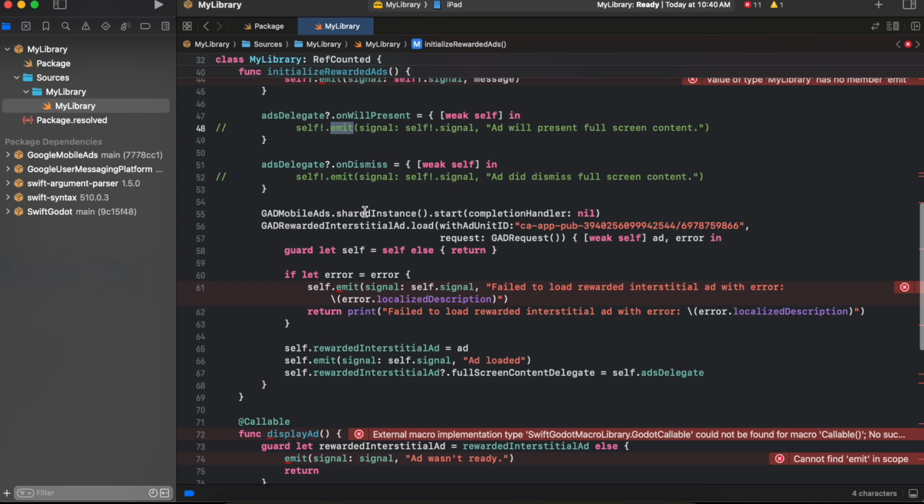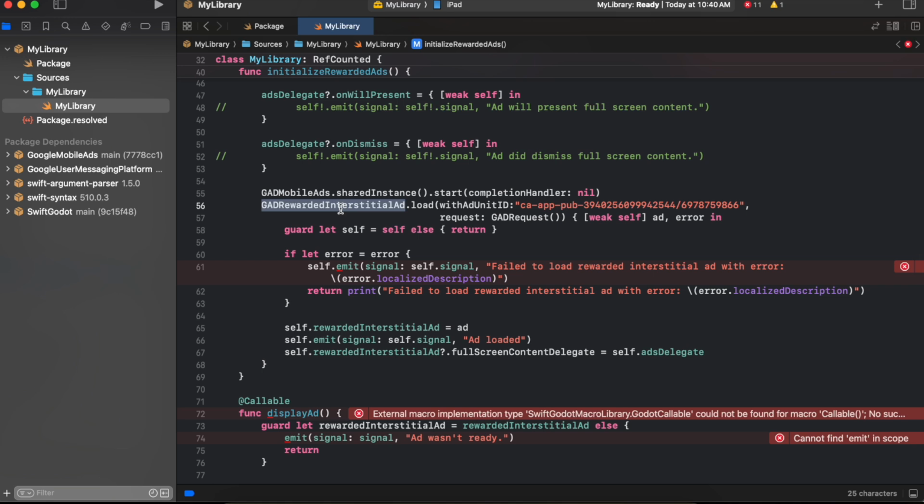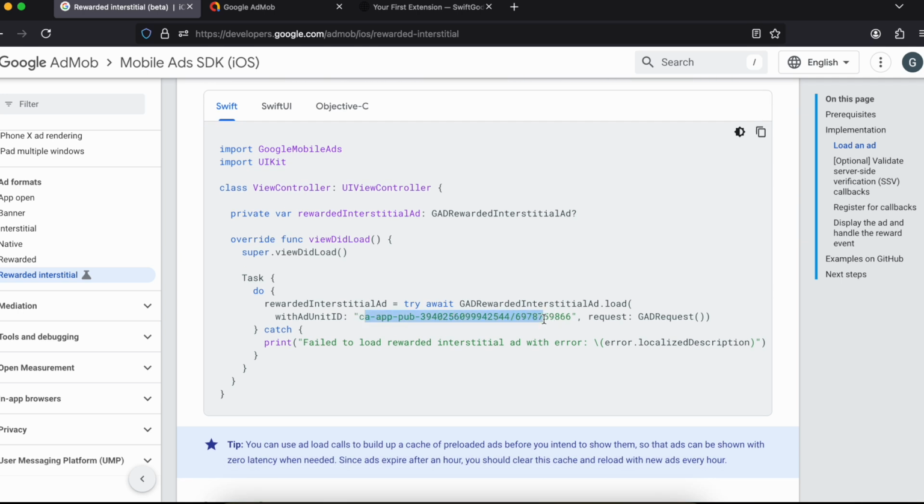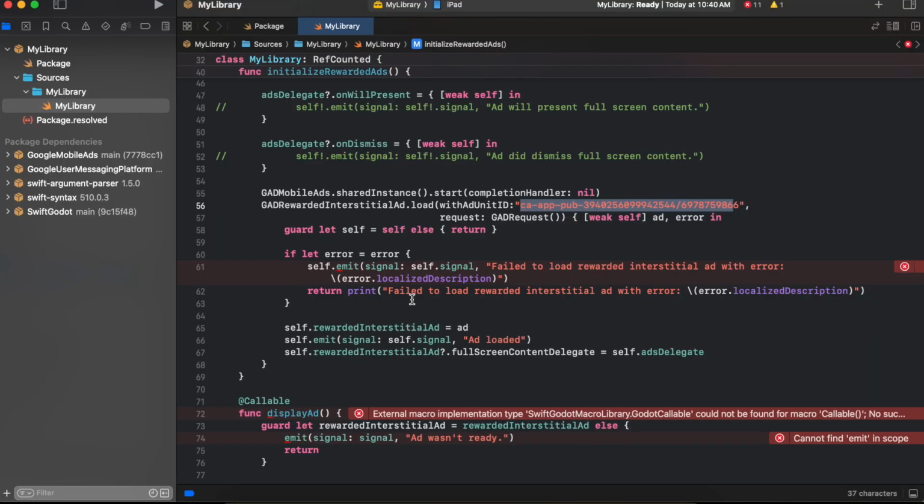Then here we just start the completion handler of Google Mobile Ads. Then we just load our rewarded interstitial ad. Here I have passed the ad unit. Now later on in the video we will see how to create a production ad unit, but while testing you should test with the test ad units which have been given in the documentation. So if you see the documentation over here, they have already given one test ad. Don't try to use production ads while you are in the development phase, otherwise Google might block your AdMob account as well. So be careful with that.